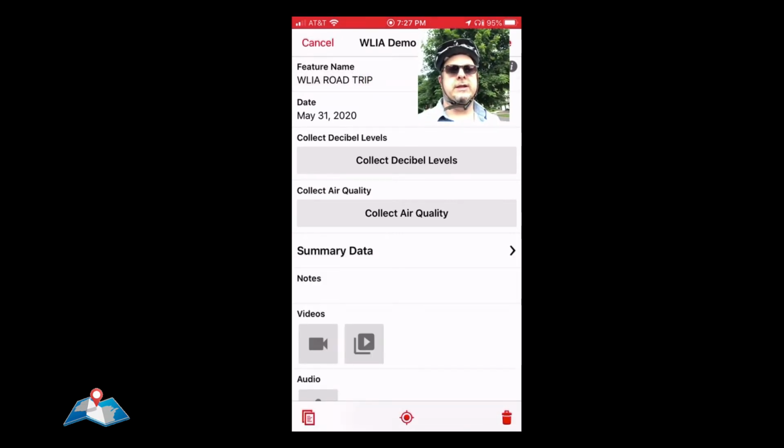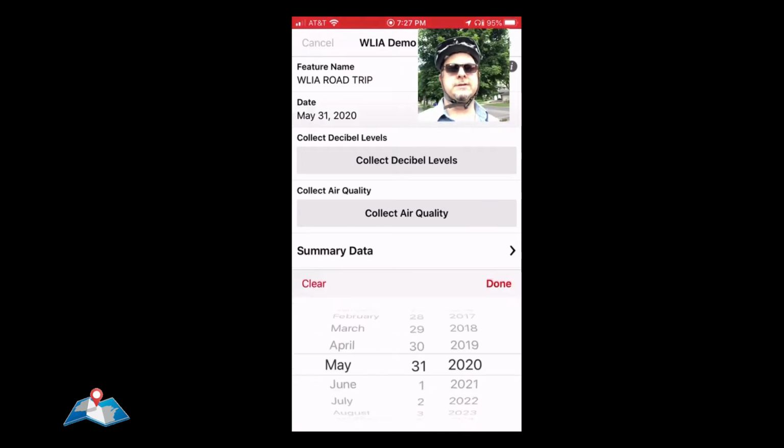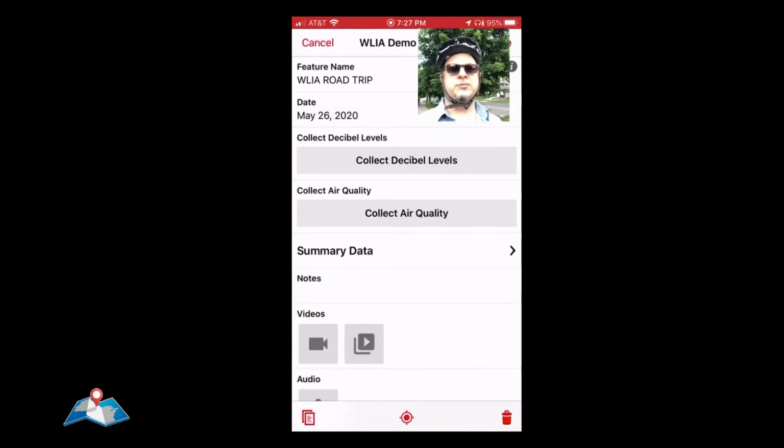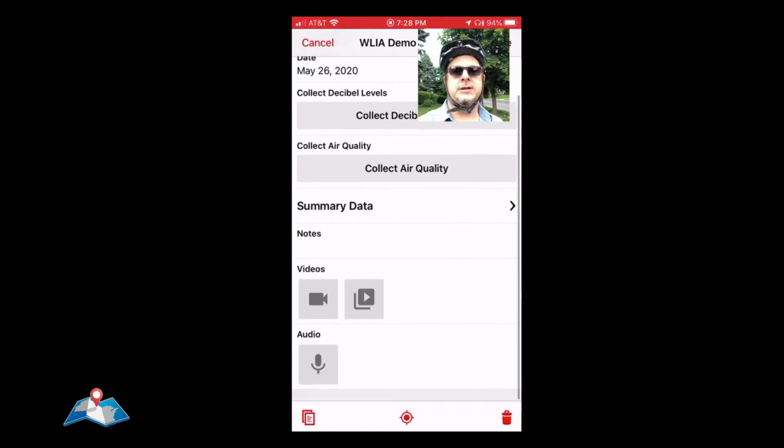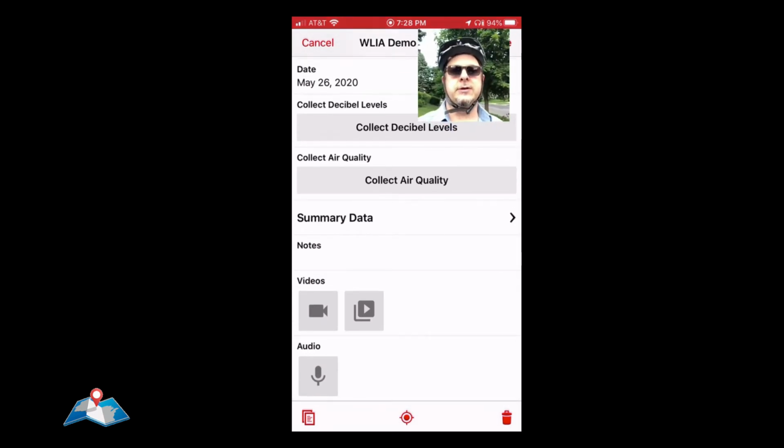And we got the date there. It's defaulting to today, but we'll just pick a different date. And then we've got two options there for collecting decibel levels and collecting air quality. We're going to just hit those manually to get things started. We could have those run automatically when the record is first added, so that you didn't have to manually interact with the app, but we left the buttons here so it was clear that you could tap it. And then we'll take a look at some of the results after we collect the record.